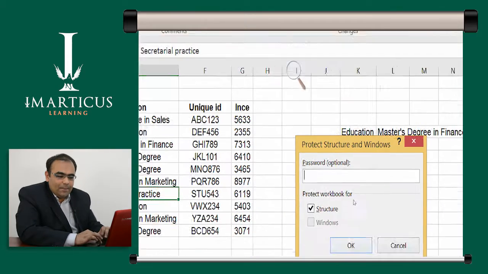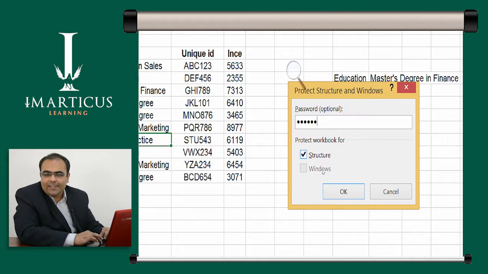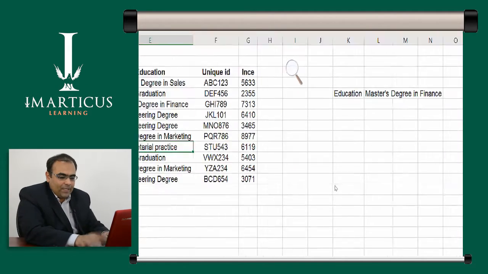Now here it says, again, password. So I'll say, okay, this time let's put the password as DEF123, and there is a tick mark on structure. The tick mark on structure means that the options available upon right click, that is insert, delete, move or copy, rename, all these options will be unavailable for the user, right? So I can come here and say okay, re-enter the password to confirm. So DEF123 again, okay, and done.